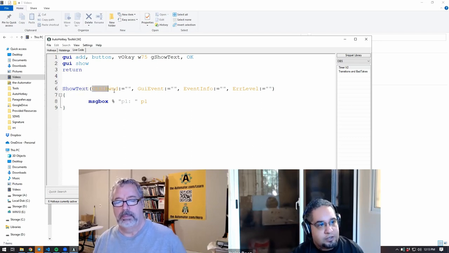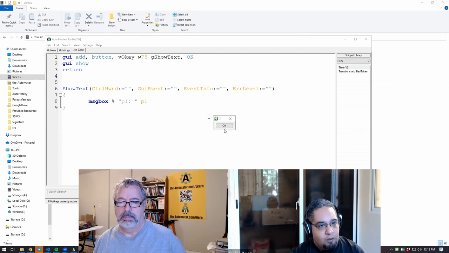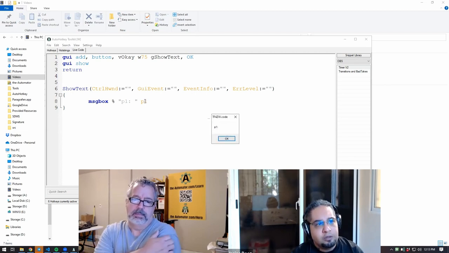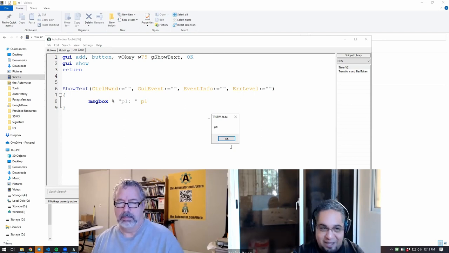And basically there's four parameters that are passed by default. Actually, the first three parameters are not optional. They're always being passed when you click the button, but I'm making them optional because of something that I'm going to show in a second. So right now, if you click this button, you will have this message box, and this P1 here is empty because that's actually the problem. This is what he was mentioning.